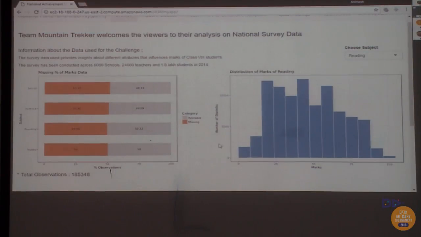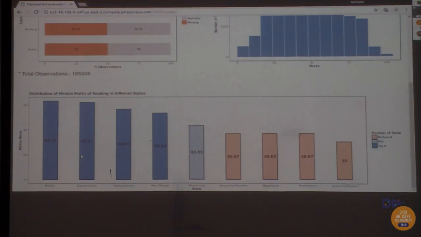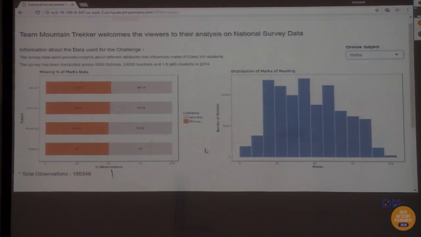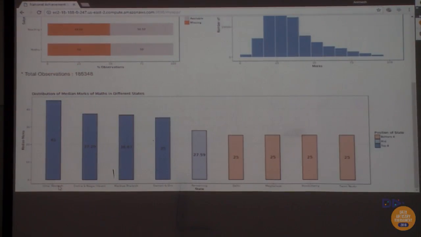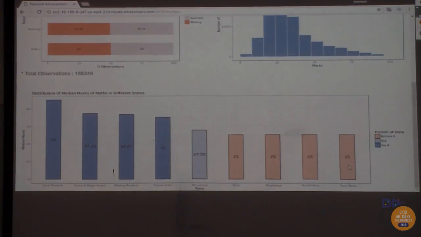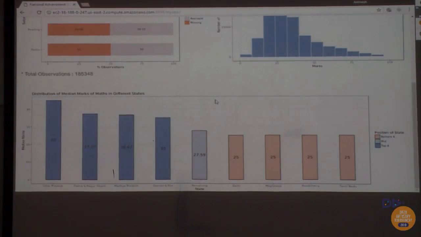Here we have taken the example of reading. Kerala, Daman and Diu, Maharashtra, and West Bengal are the top four states with good median marks in reading. Andhra Pradesh, Meghalaya, Pondicherry, and Jammu and Kashmir are not good in reading marks. If we change the filter to math, the chart will change automatically. Uttar Pradesh, Dadra and Nagar Haveli, Madhya Pradesh, and Daman and Diu are the top four performing states in math, while Delhi, Meghalaya, Pondicherry, and Tamil Nadu are the bottom four performing states.